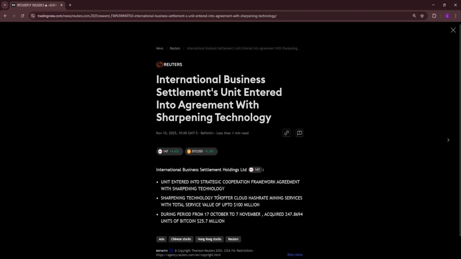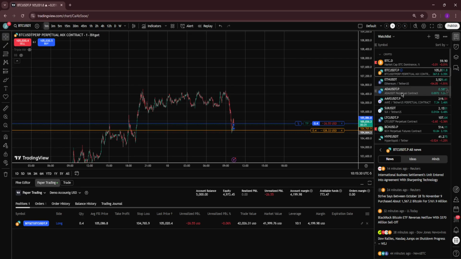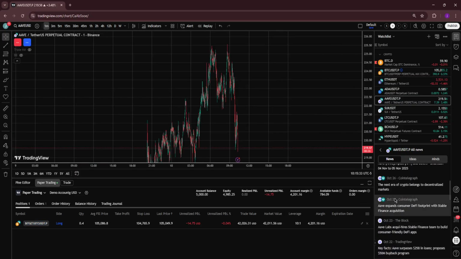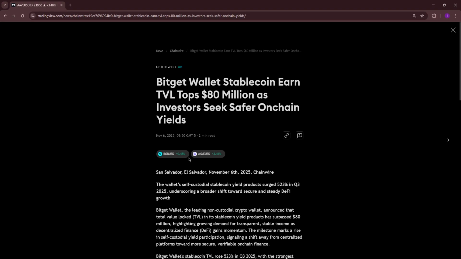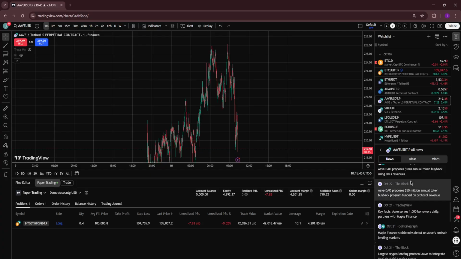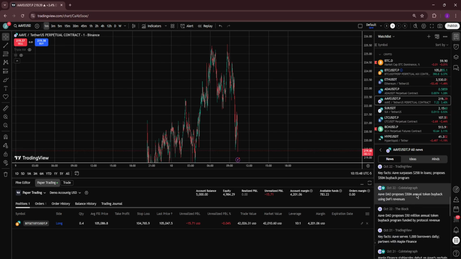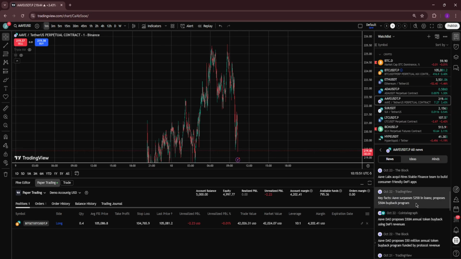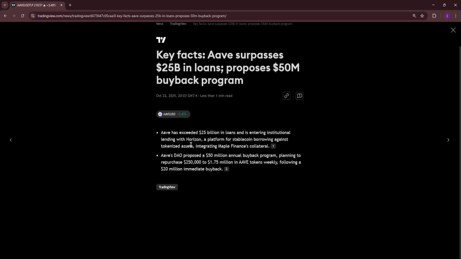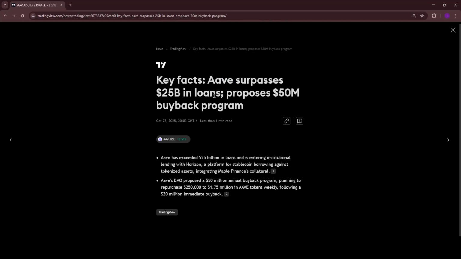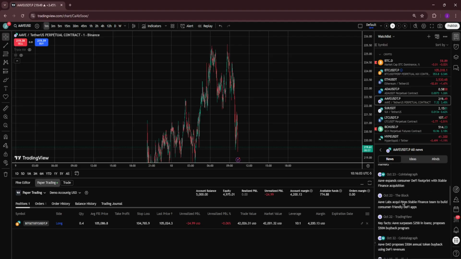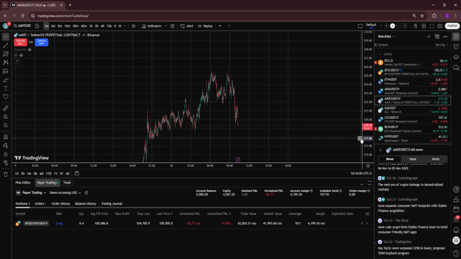I would always be reading the news. For example, on AAVE, a key thing I read yesterday was that Bitget Wallet is making a new stablecoin. They just took out a huge loan with AAVE. AAVE has something like 20 or 50 billion in loans, I can check on their website. I'm pretty sure it's like 35 or 40. But they have huge loans, and institutionals like Bitget use AAVE for their loans. That's why I like AAVE very, very much.